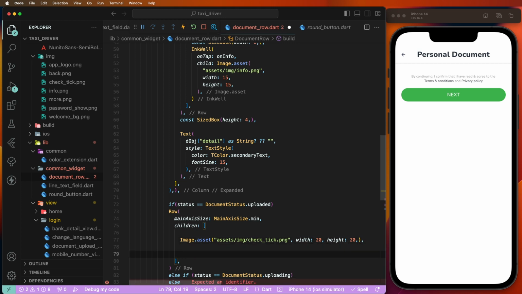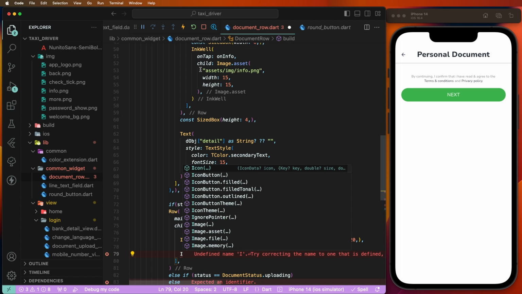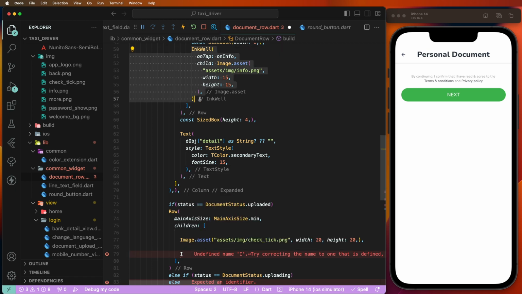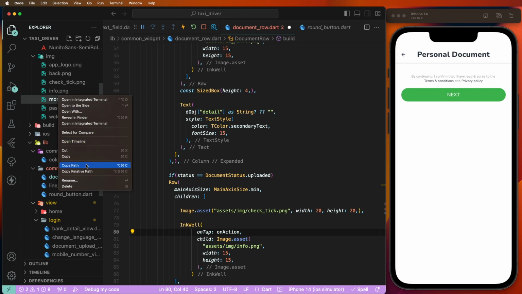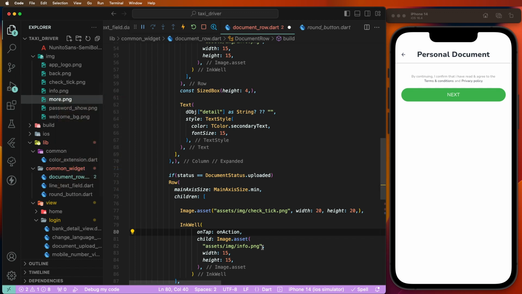Now we need to create here the buttons in InkWell. Need to copy this InkWell. Do this here on more on actions like this. Also need to copy here the more button relative path and give this like this. Now we need to set this value done.